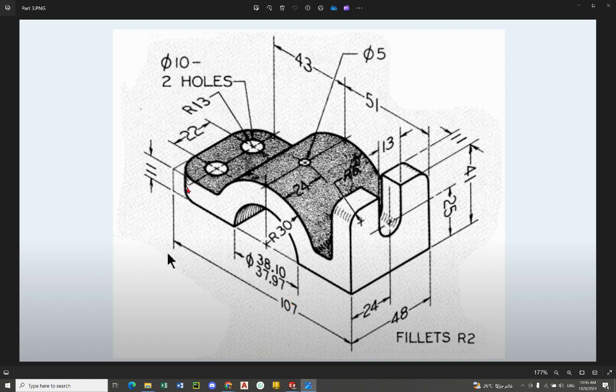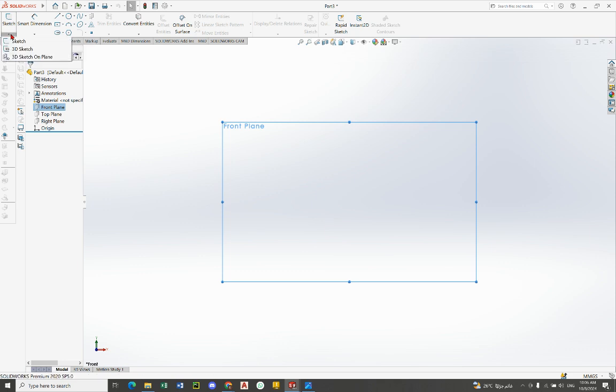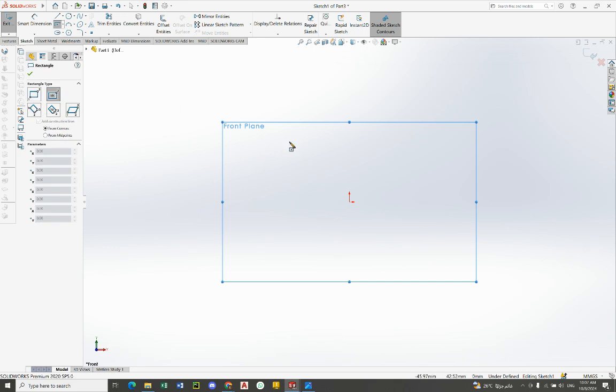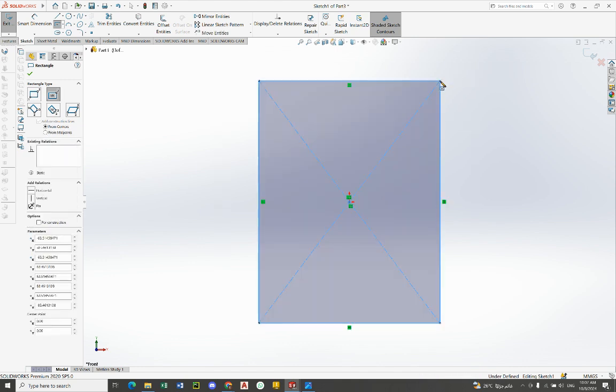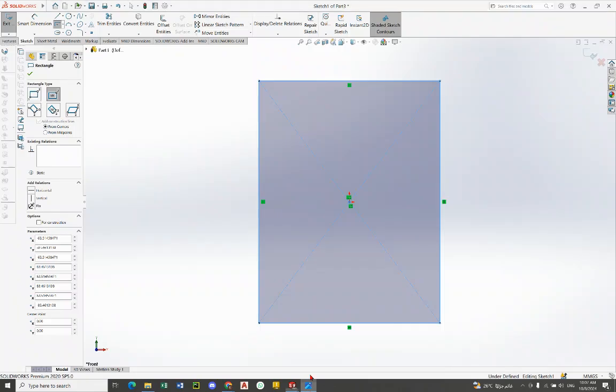Let's draw, first of all, this rectangle 107 by 48. I right click, left click on Sketch to create a 2D sketch, then click Sketch again, left click, then click on the rectangle and Center Rectangle to first create the rectangle. And we should put the center of the rectangle on the center point here of the two axes and drag it. Okay, so now let's put the dimensions 107 by 48 millimeter.